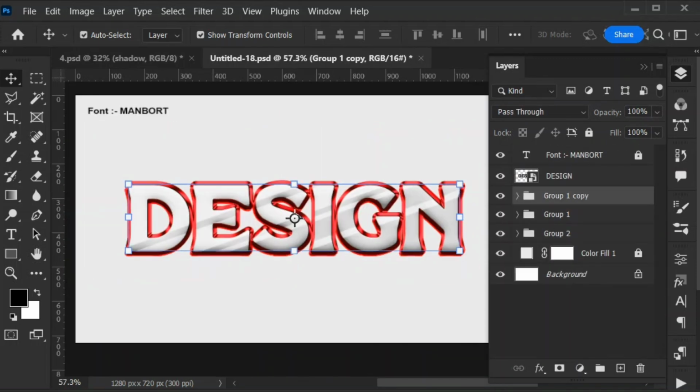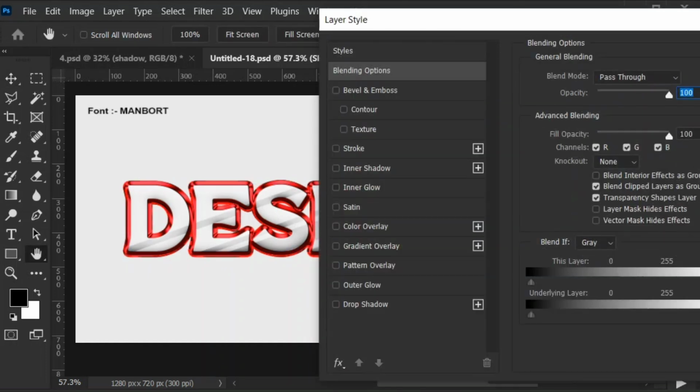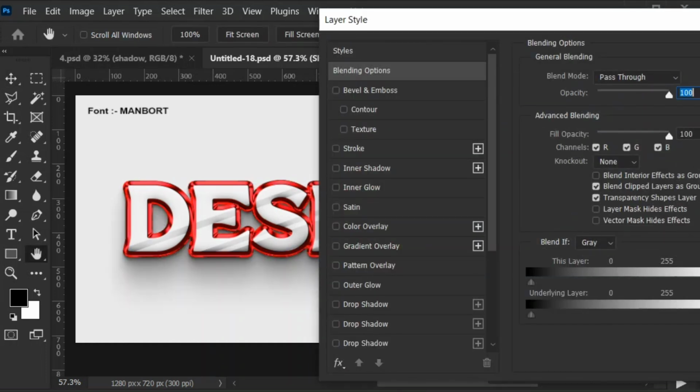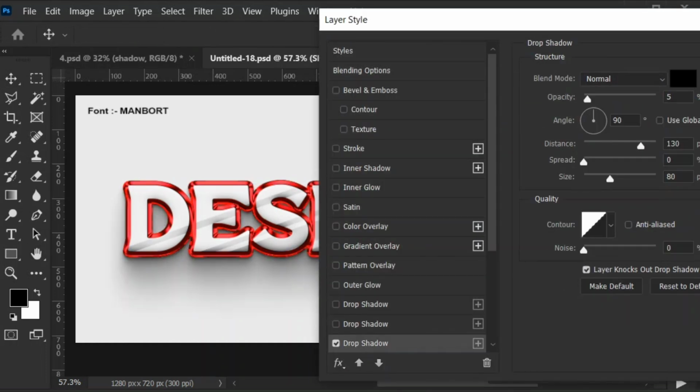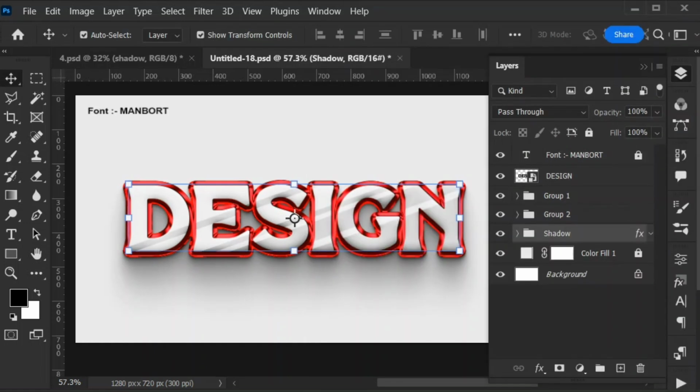Then select the main layer, and copy the layer and name it as Shadow. And double-click the layer, and copy the settings. That's it. The design is ready.